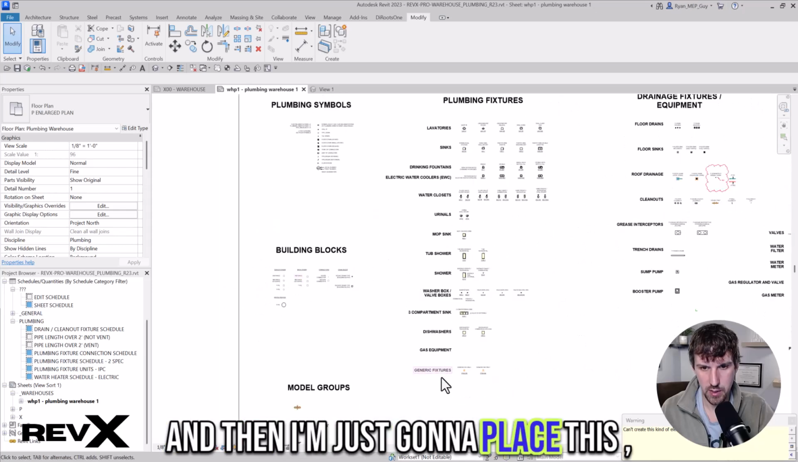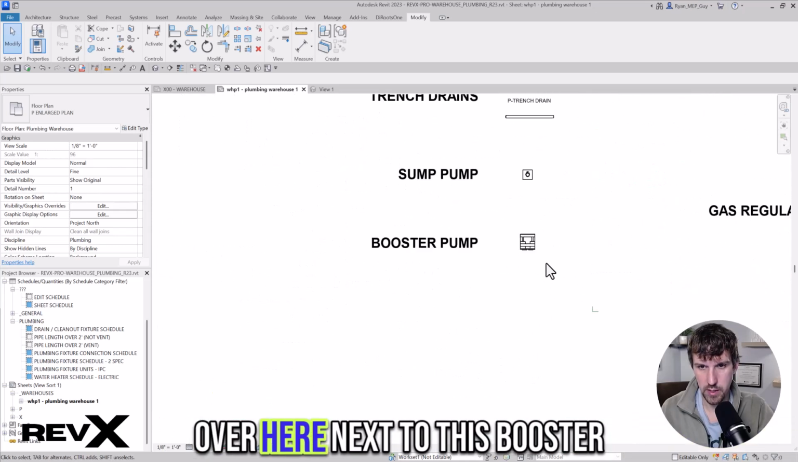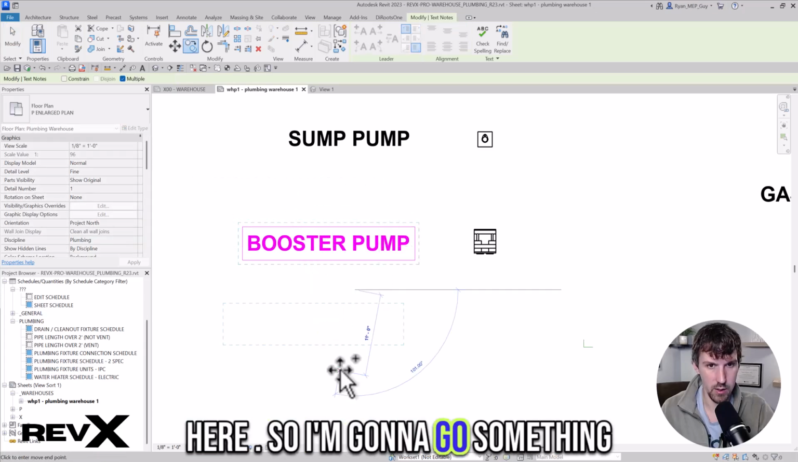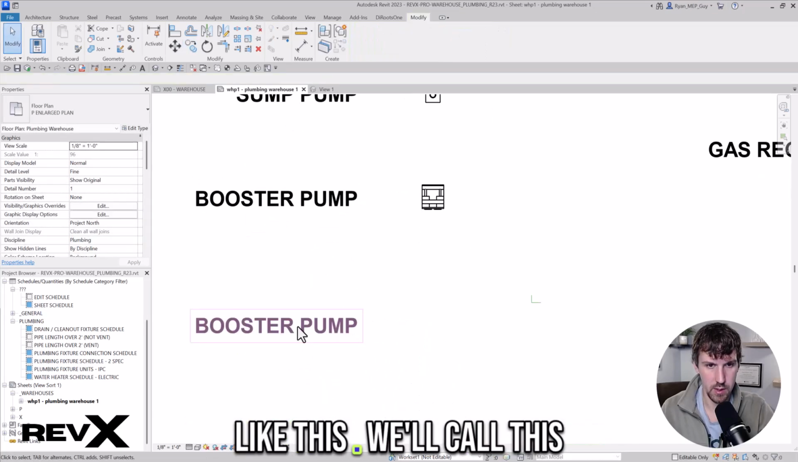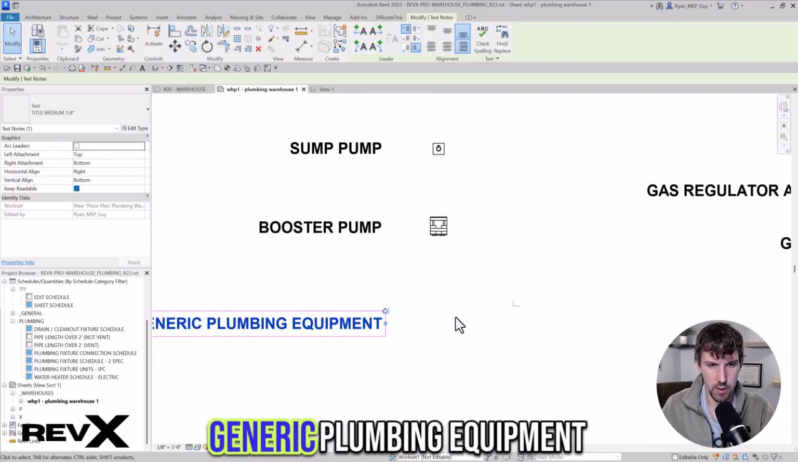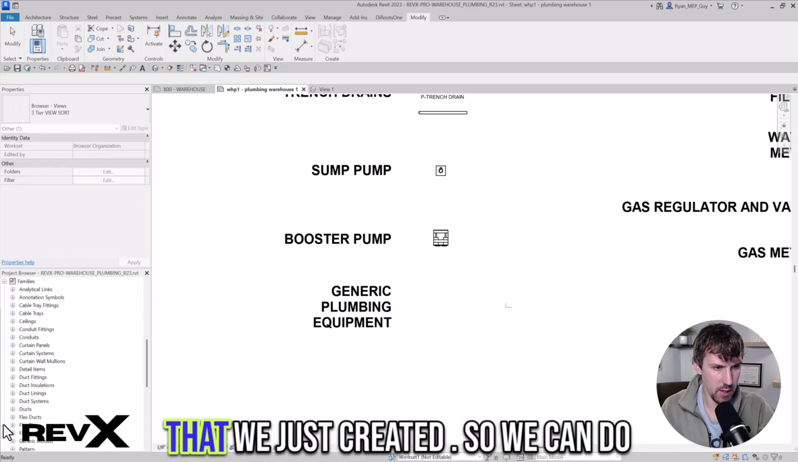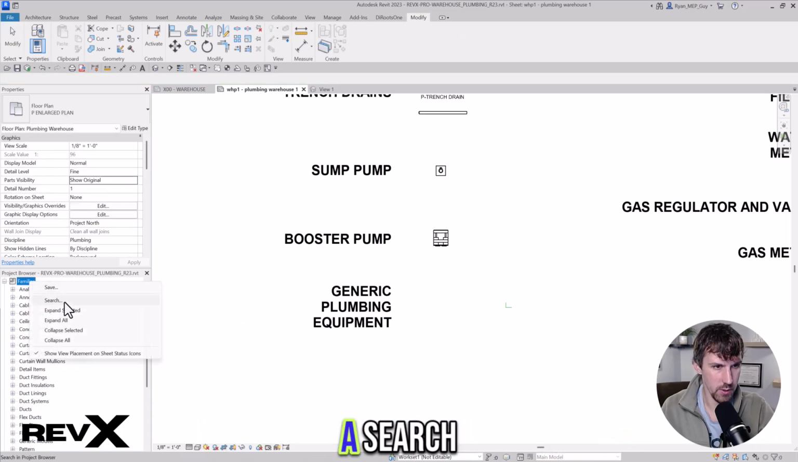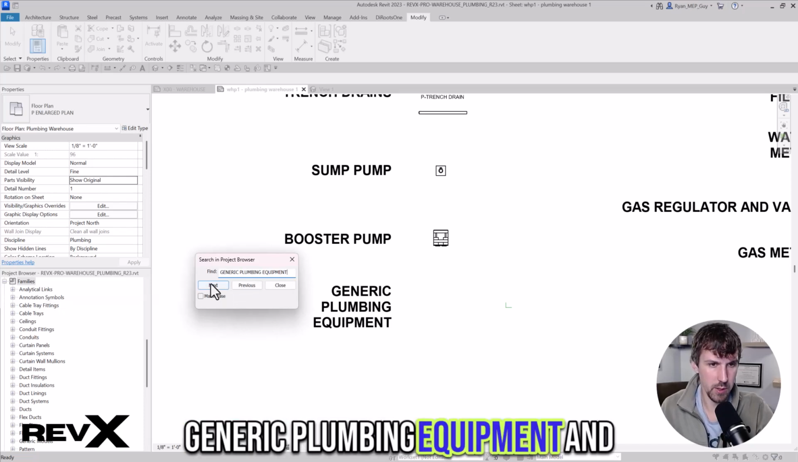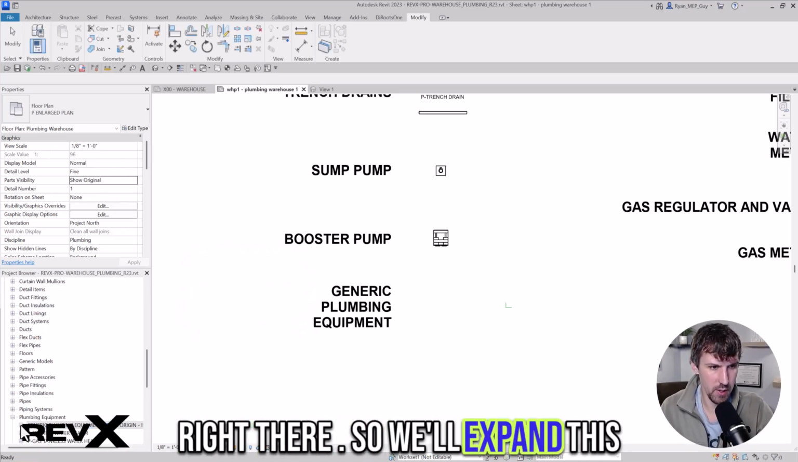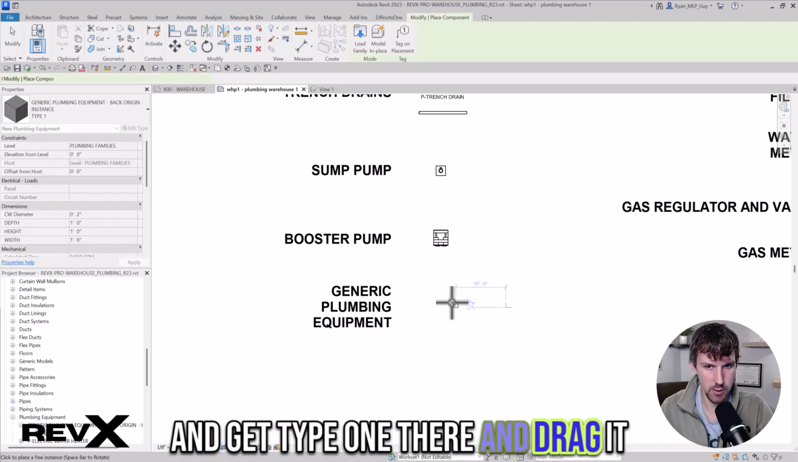And then I'm just gonna place this over here next to this booster pump. Or we'll place it under here. So I'm going to go something like this. We'll call this generic plumbing equipment. And then we'll add that family that we just created. So we can do a search, generic plumbing equipment, and hit next. There you can see it's right there. So we'll expand this and get type 1 there and drag it in.